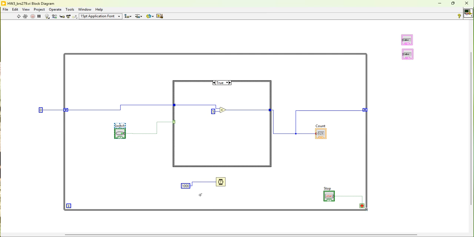There's also a timer down here set to 1000 milliseconds, or 1 second, so that each iteration takes 1 second of a delay.